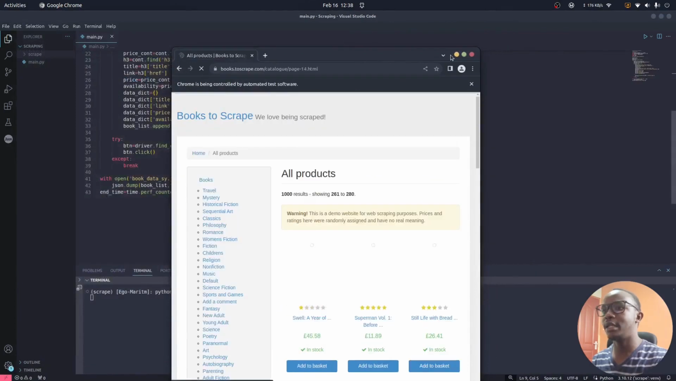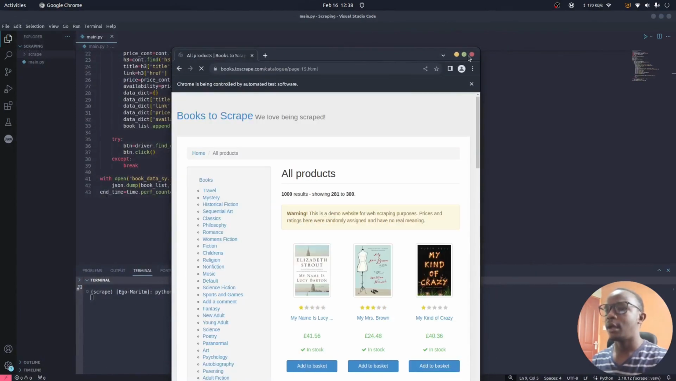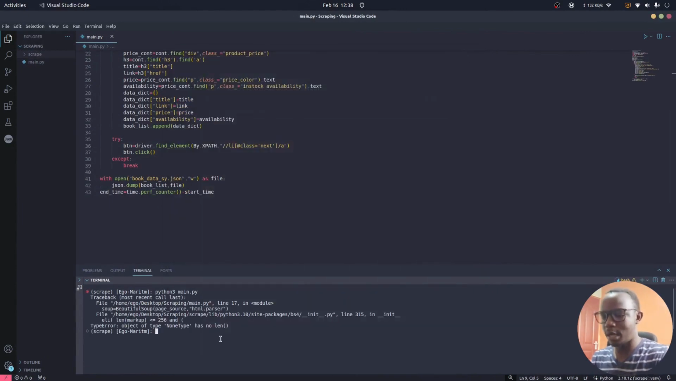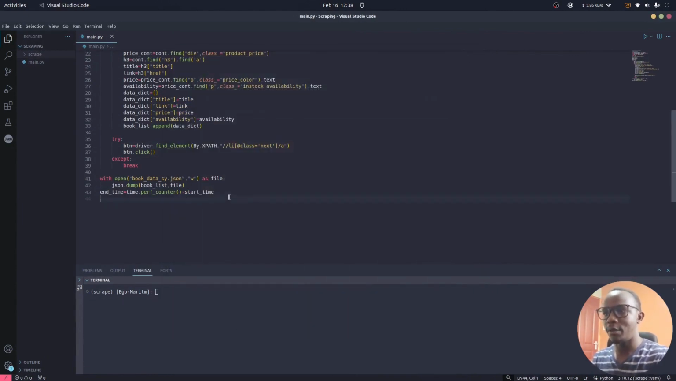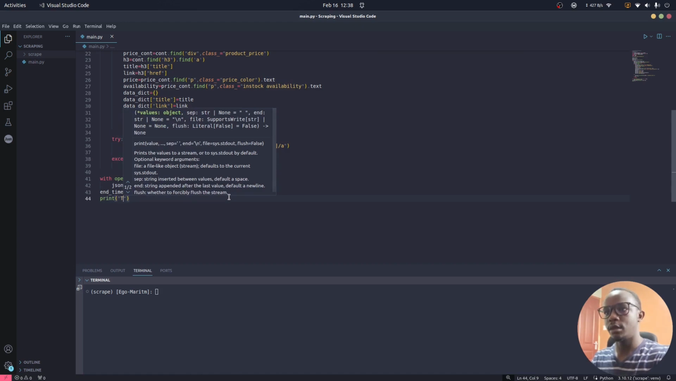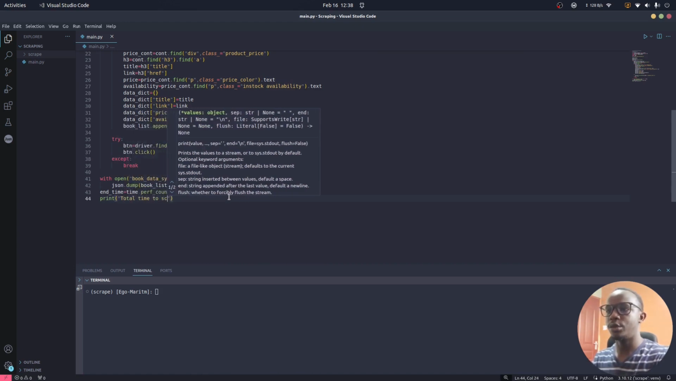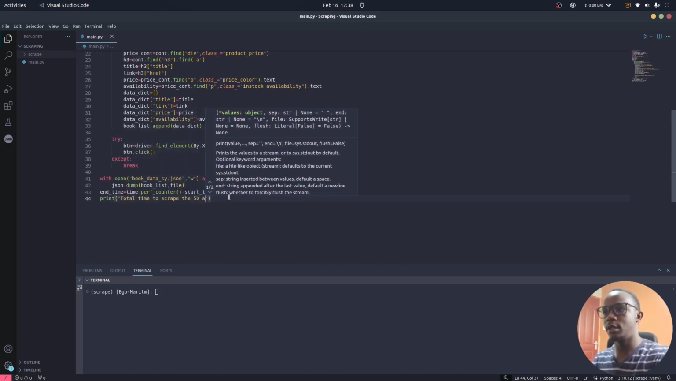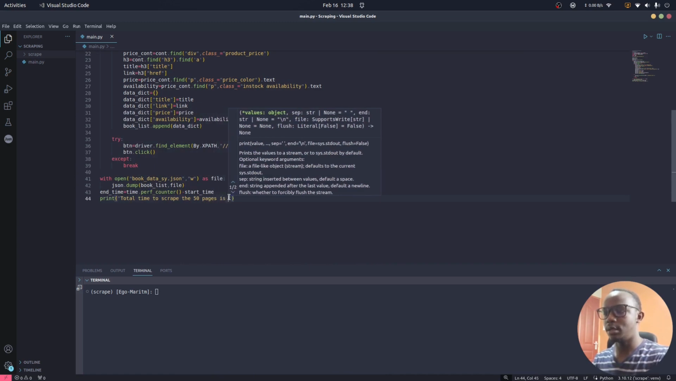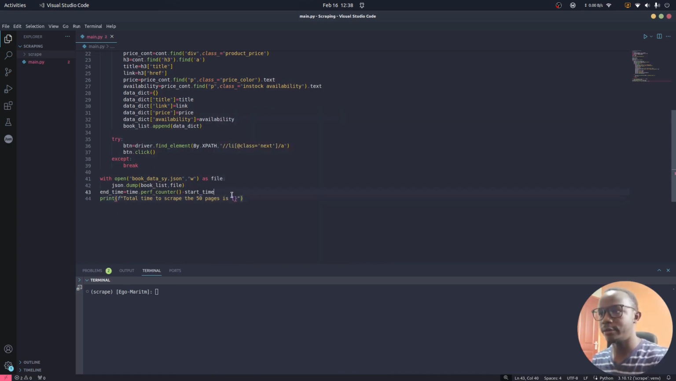Oh, I forgot to actually print the end time. So let me cancel that, and then we'll come back to that in a second. I will say print total time to scrape the 50 pages is, let's use f-strings for this. So I'll pass in an f, and then the end time, because it's in seconds, let me round it off to 3 decimal places. So I'll say .3f, and then set that to seconds.